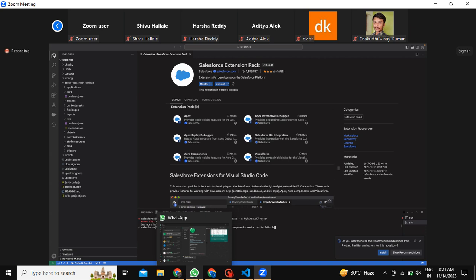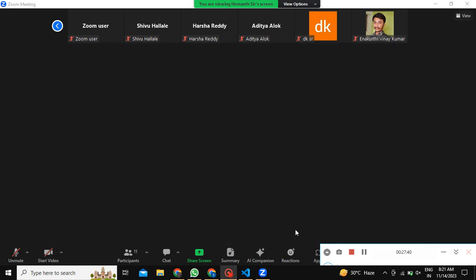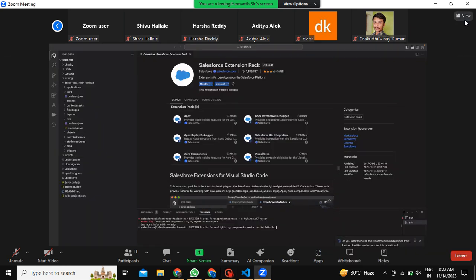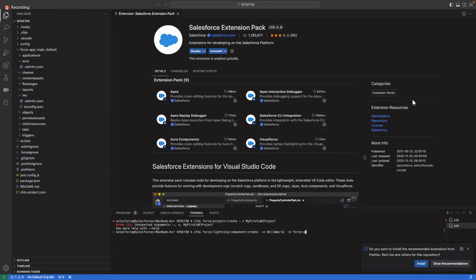And where I want to create this? First, two spaces hyphen d, force-app. See here, what we have under force-app: slash main, slash default, slash LWC.